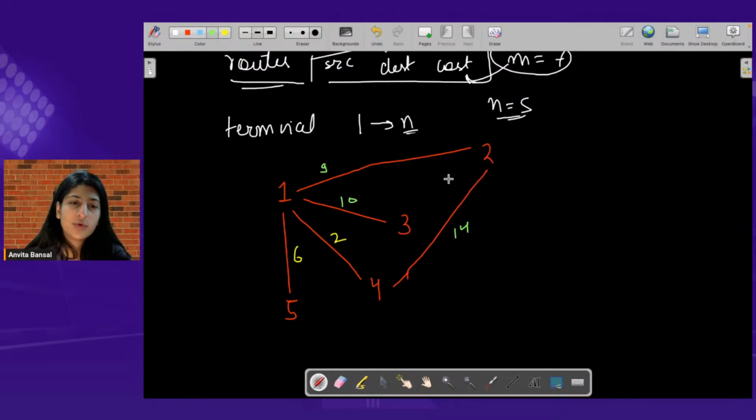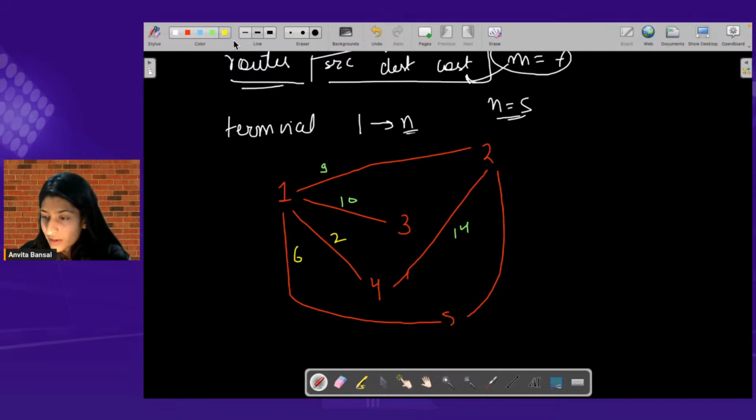2 to 5. So you have 2 to 5 also. Let me redraw. So 2 is also connecting with 5 in how many units of time? 2 to 5 is 2 units of time. 2 to 4 was 14, 2 to 5 is 2 units of time, and 4 to 5 is 11. Now you have 4 to 5 in 11 units of time. So if you see, this is an undirected weighted graph. Do you observe this?